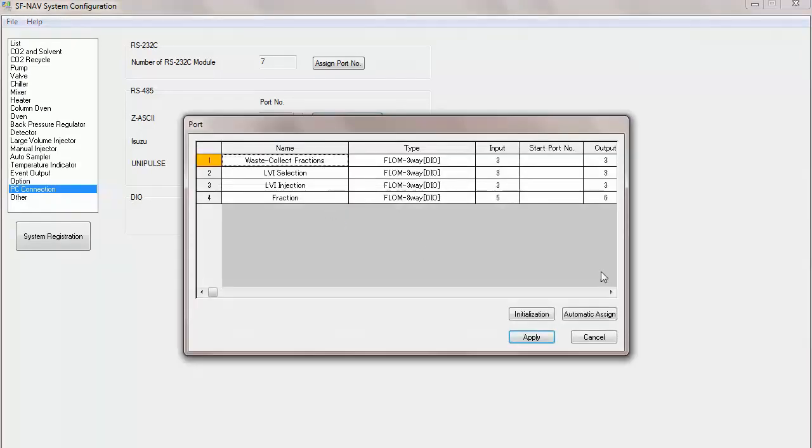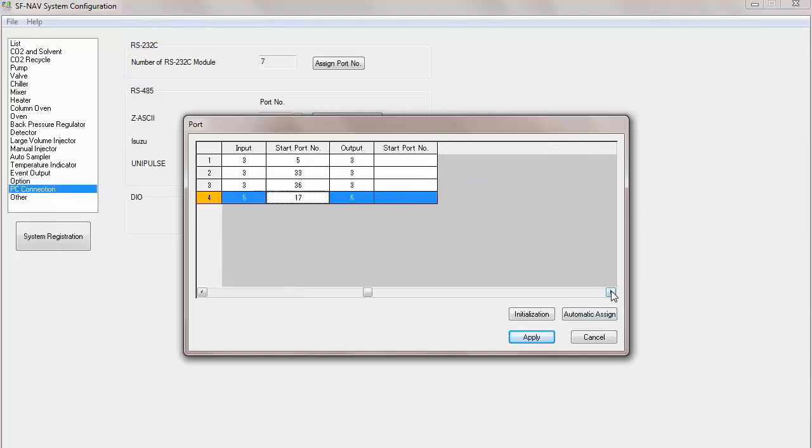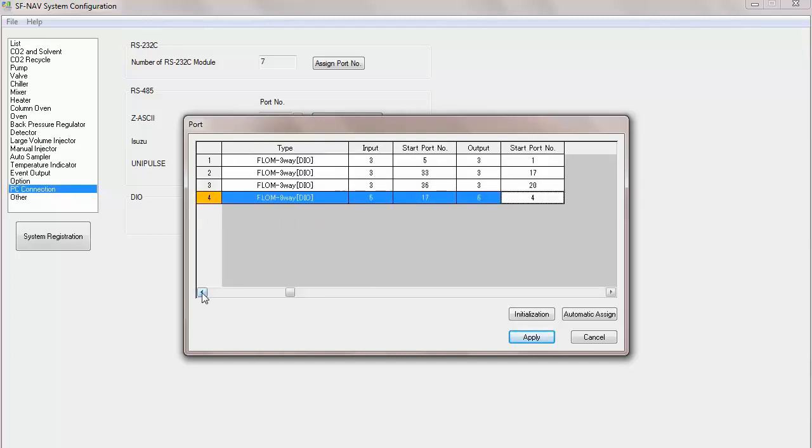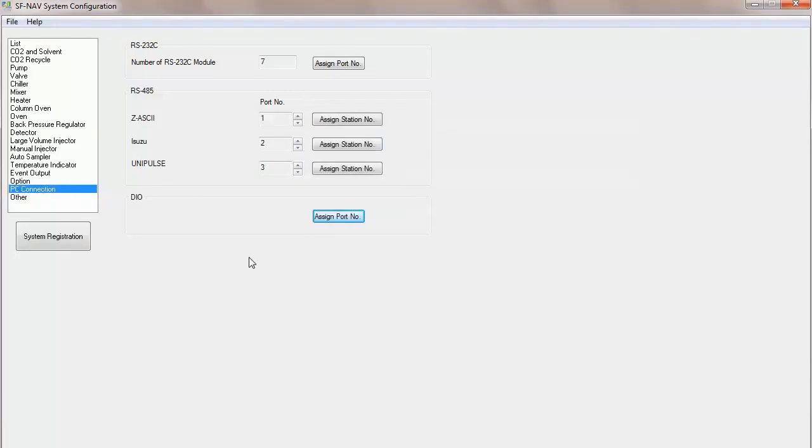Now the last ports to assign are for the valves. We click Assign Port Numbers, and we see how we have our valves here. The inputs are all default, and we just need to tell it the start port numbers, which in this case is 5, 33, 36, and 17. And if we scroll over, our outputs are default and they are correct. And our second port number list are as shown. We click Apply, and we're finished assigning the ports.